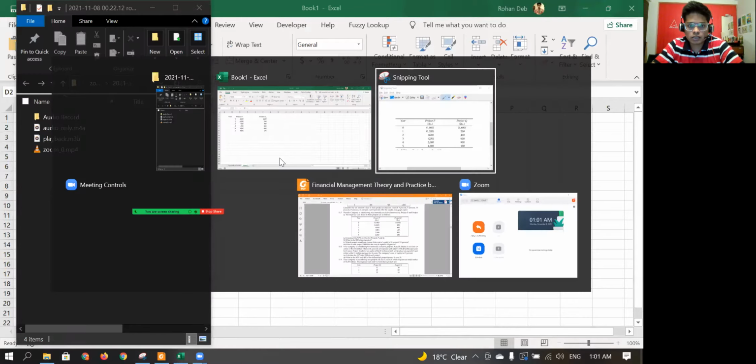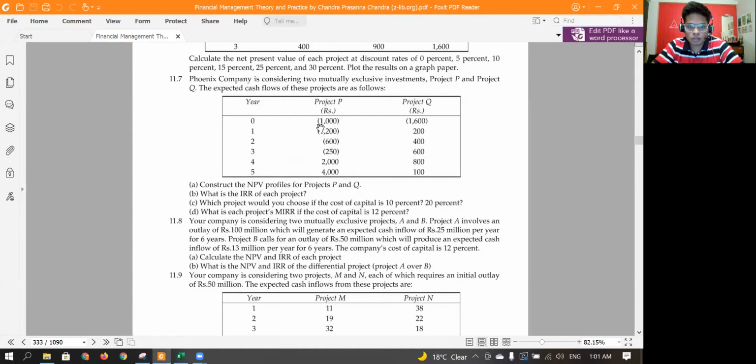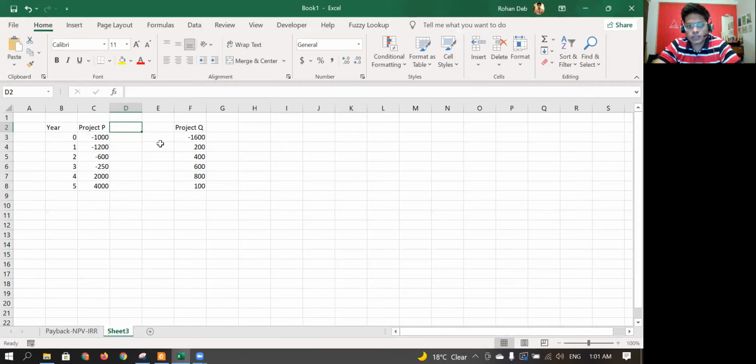So for the first question, I need to construct the NPV profiles for project P and Q. So the NPV profile for P and Q is basically the present value of this, given the cost of capital. In this case, the cost of capital was not given, so I can assume anything. Let's assume 10% cost of capital, because in the third question I have to use that anyway. So I'll assume 10%, just like in the first question, I'll use the same rate over here. So 10%.